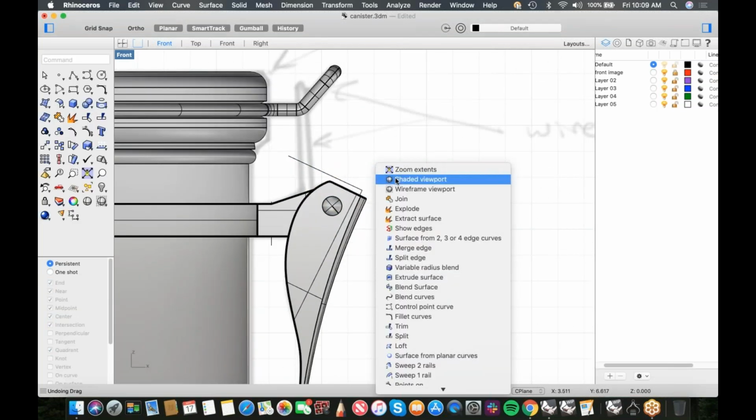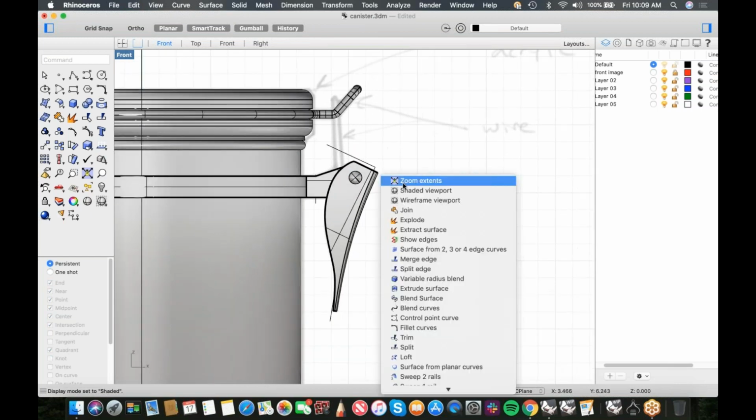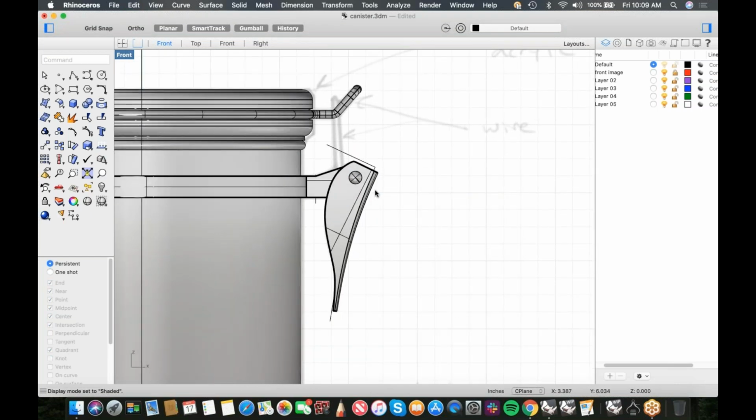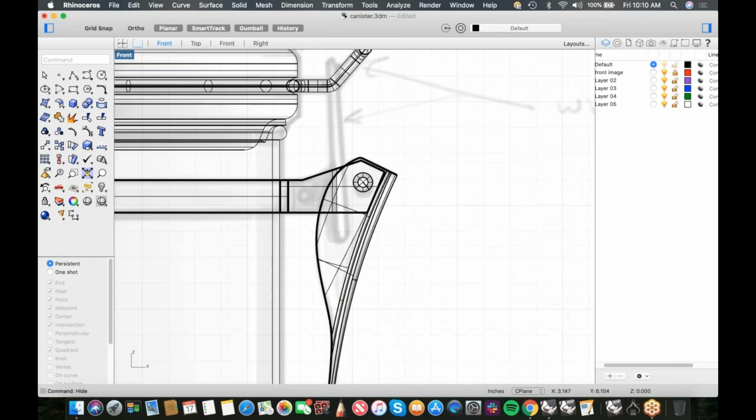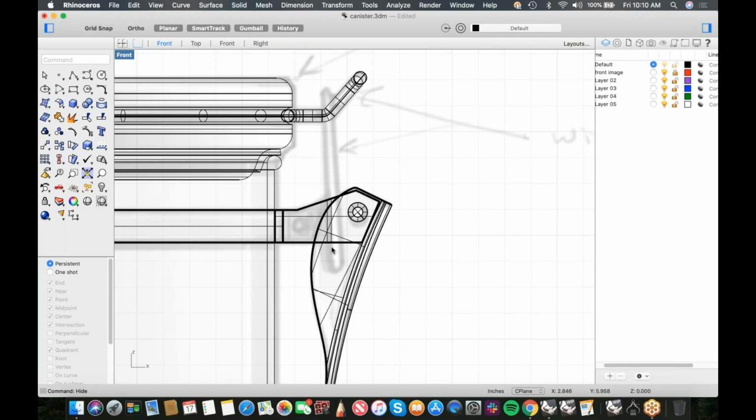All right, so now the last thing we need to do is make the bail, right? And that should be a piece of cake. So let's go to shaded. Let's go to wireframe. I'm going to select all my curves and hide them. And I just basically need to draw a curve from here to here, right?